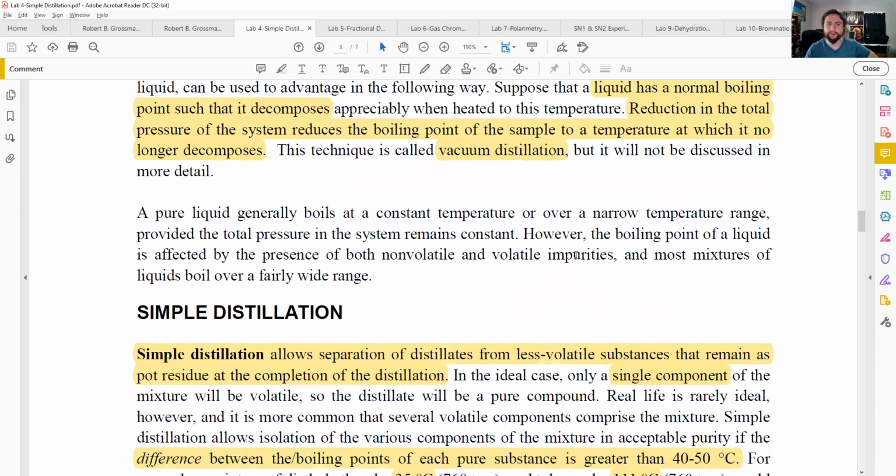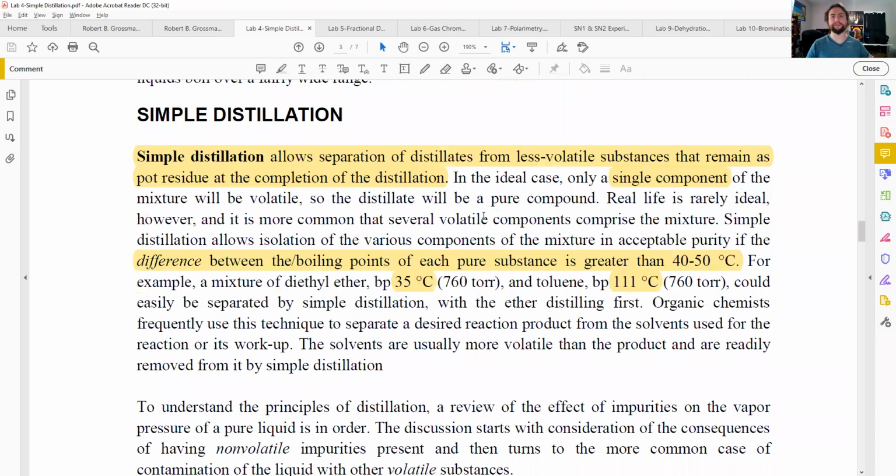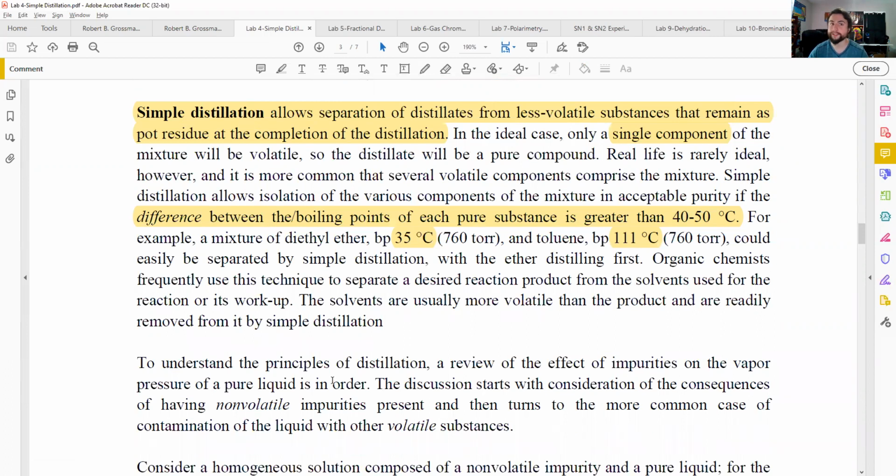Okay, and so going into the key point of simple distillation that we need to understand: it allows us to separate distillates from less volatile substances that remain in a pot residue at the completion of distillation, whether that be a solid that's left there or a liquid with a higher boiling point. It's really good for things, and we need to remember this is the key one, with the difference in the boiling point of each pure substance greater than 40 to 50 degrees Celsius. If it's less than that, we need to utilize fractional distillation, and we'll discuss that in our next notebook.